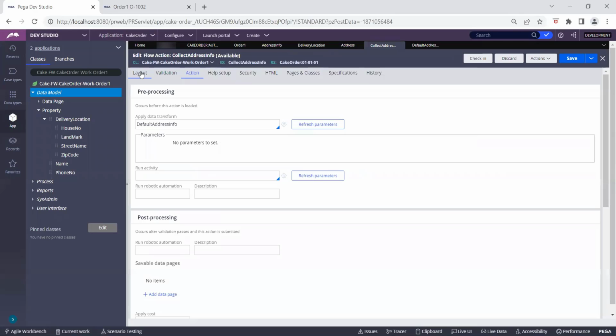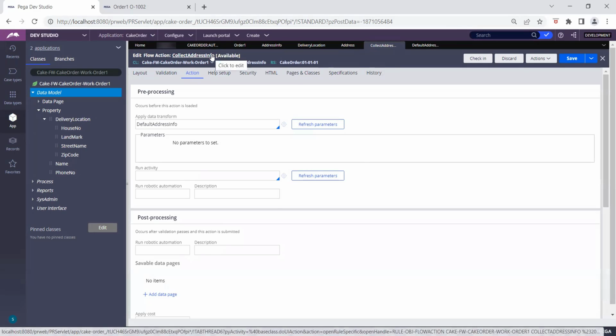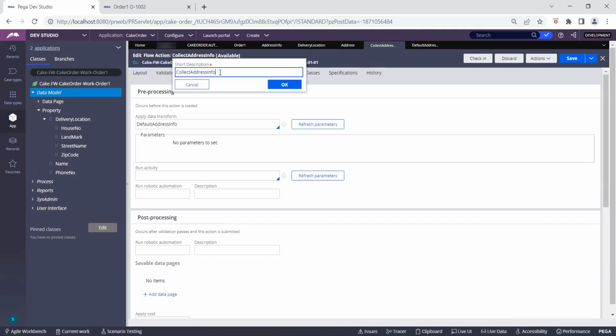Okay, the flow action name you see. Edit flow action. This collect address info, right? This name you are getting there. You click on that flow action. Yeah, you click there. You give a spacing here. You understand from where that value is coming. It is coming from the flow action. Click on OK. Save it and you refresh it and check.